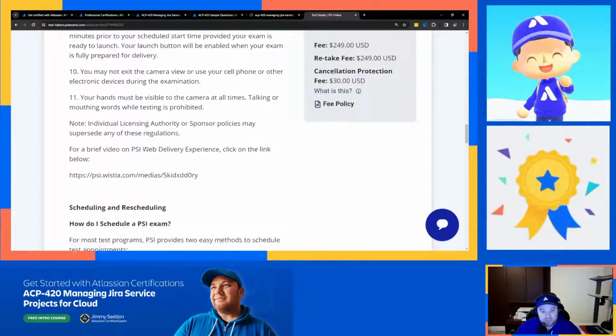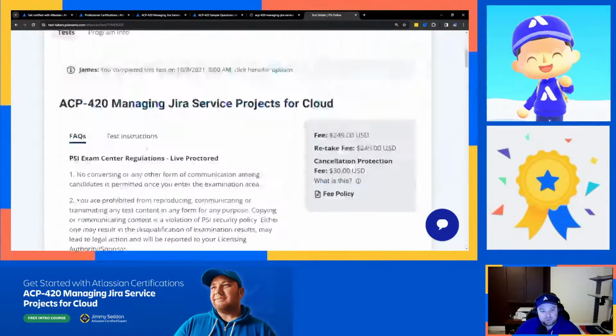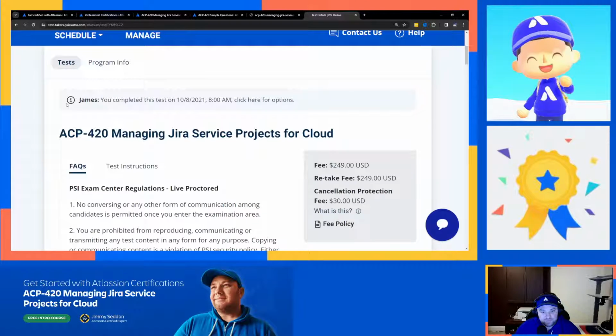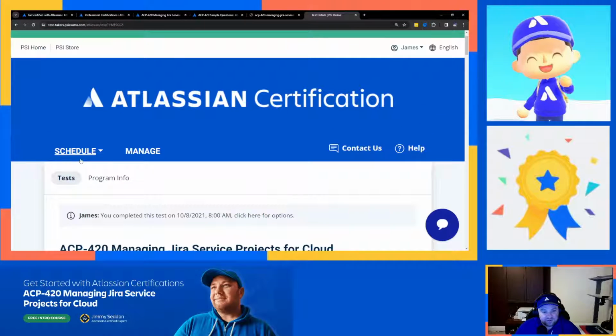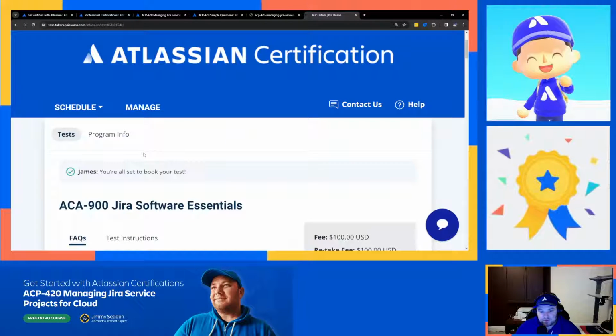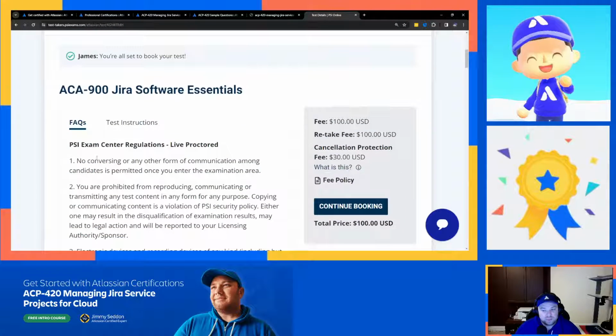And by version, I mean whether you want to do the in-person or the at a center. I cannot select this one specifically because I have already passed it. So let's see if I can go back without doing any problems. We will go with the Jira Software Essentials because I haven't booked that one yet.